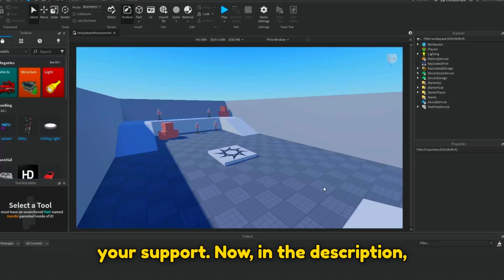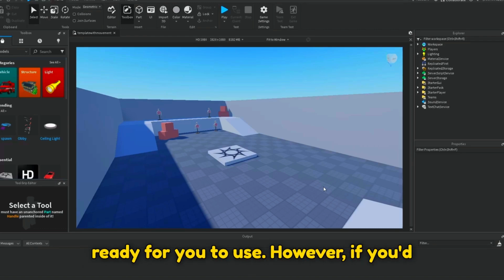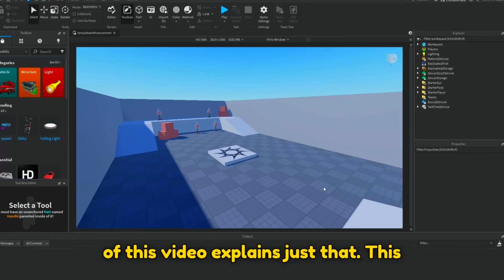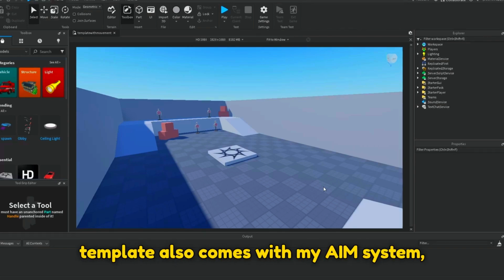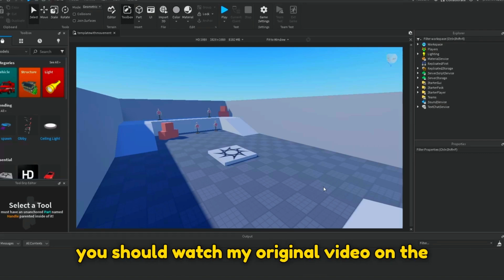Now, in the description, you will find this uncopy-locked template ready for you to use. However, if you'd like to know how to configure the movement system to your liking, the rest of this video explains just that. This template also comes with my aim system, so if you'd like to know how to use that, you should watch my original video on the aim system.